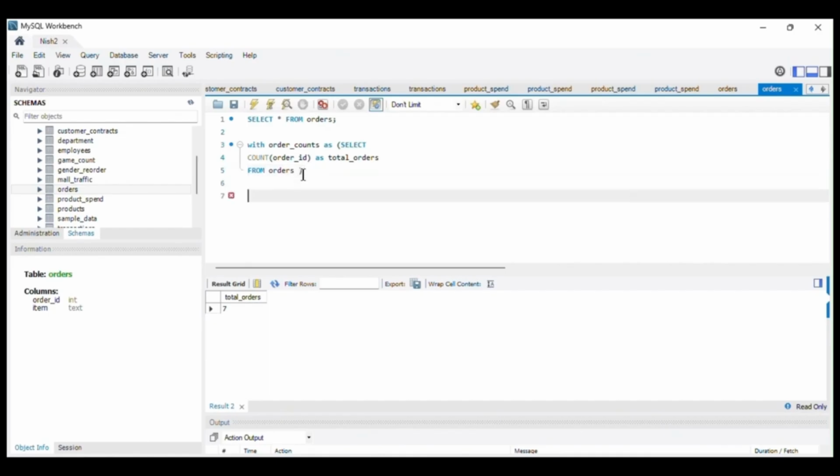Now my next step was to integrate this CTE with my orders table. To do that, we will perform a cross join between the orders table and my order count CTE that I just wrote. This join will pair each row in the orders table with the single row that contains the total number of orders. So let's write that.